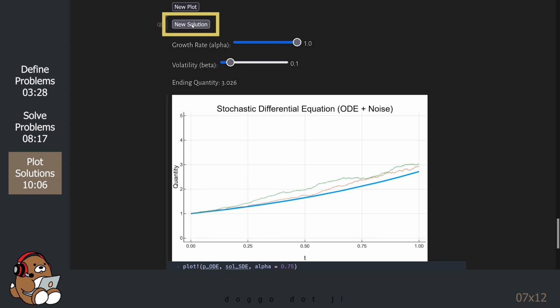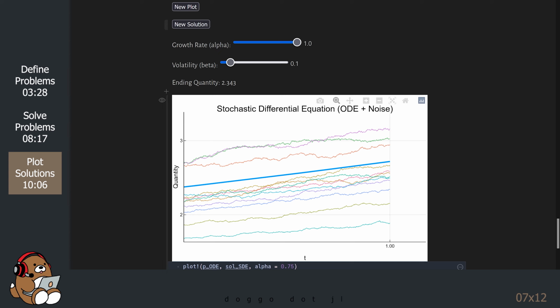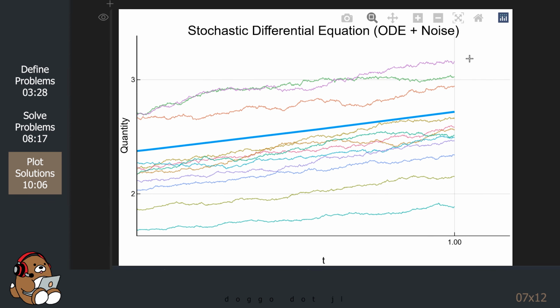You can generate another scenario by clicking on the New Solution button. You can generate multiple solutions by continuing to click on the New Solution button. As you can see, the ending quantities are all different. Sometimes the quantity is higher than 2.718, and sometimes the quantity is lower than 2.718. While this makes the ending quantity much more difficult to predict, this is a more realistic model of how quantities change over time.